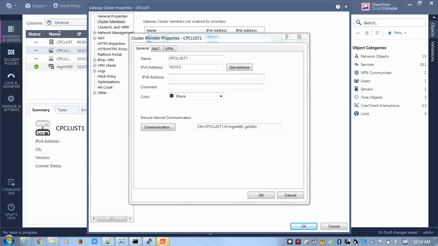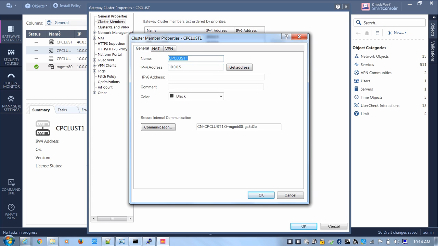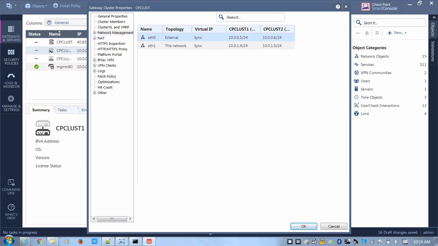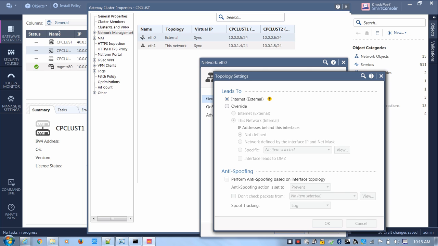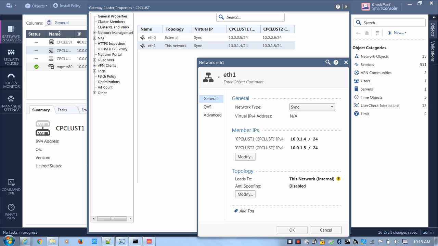Okay, let me just check the anti-spoofing. Just check that anti-spoofing is disabled. Okay, for now it is disabled, let it be disabled. Let me check it for eth1 also. Okay, here also it is disabled, seems okay.